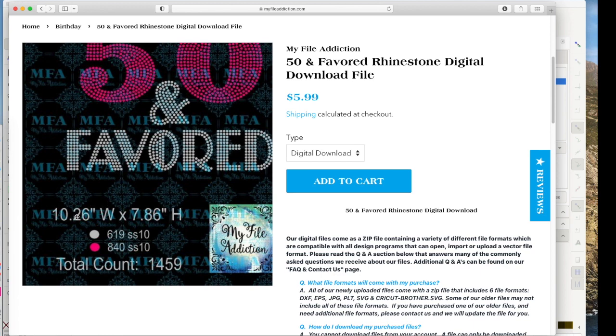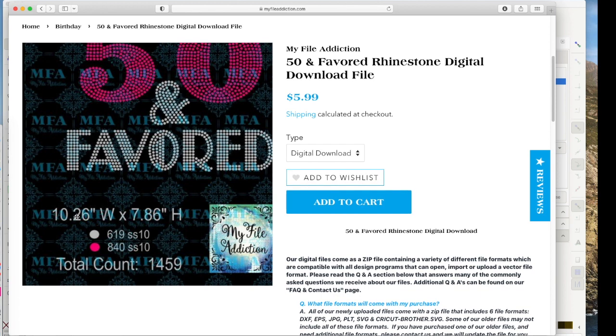Now the reason that's important is because each of these little holes is sized for your rhinestones. If it's not that size, if it's not the 10.26 by 7.86, the size of your holes won't be right, and your stones aren't going to fit correctly.